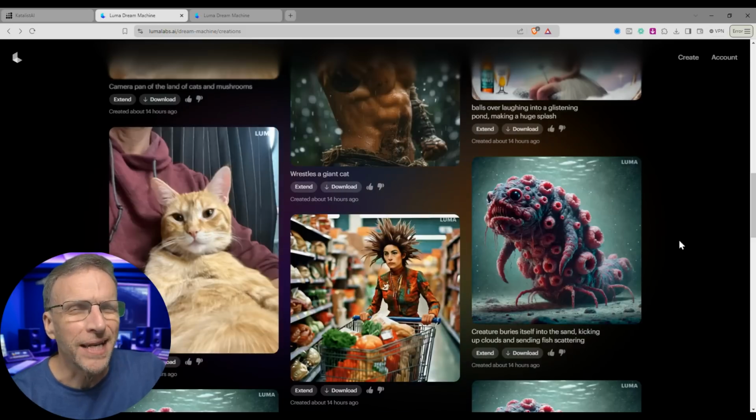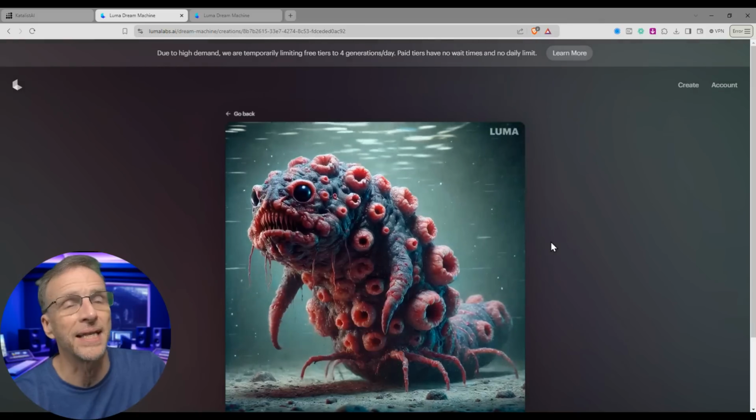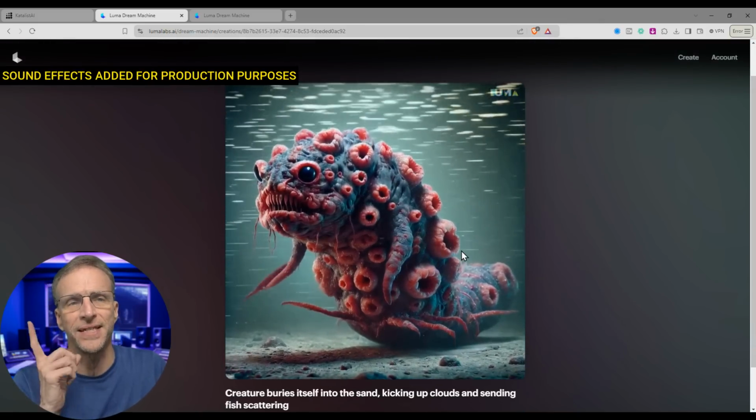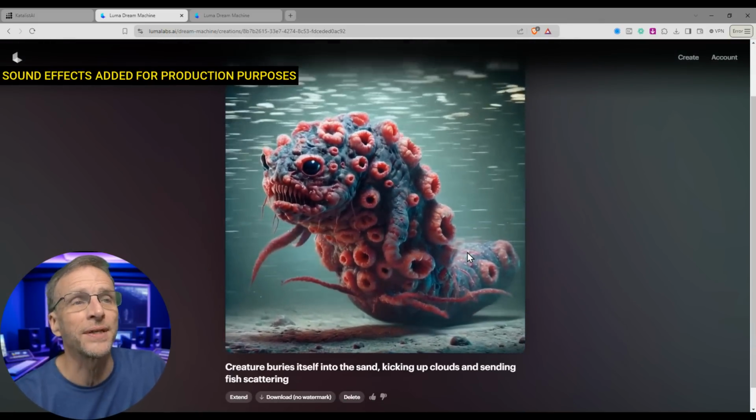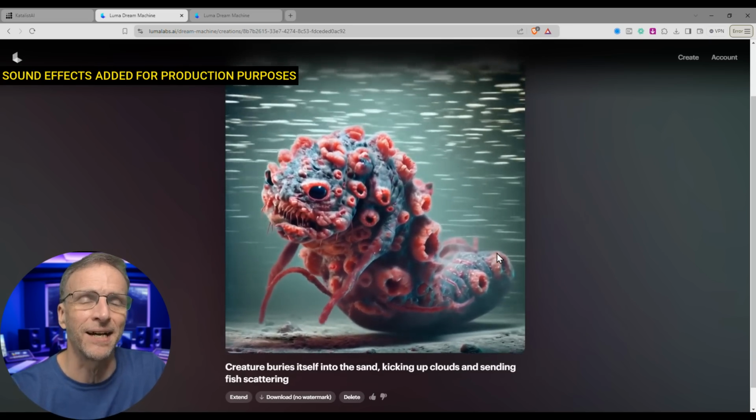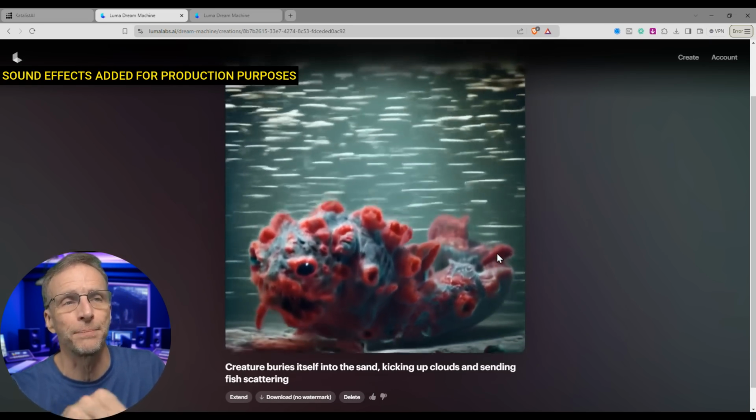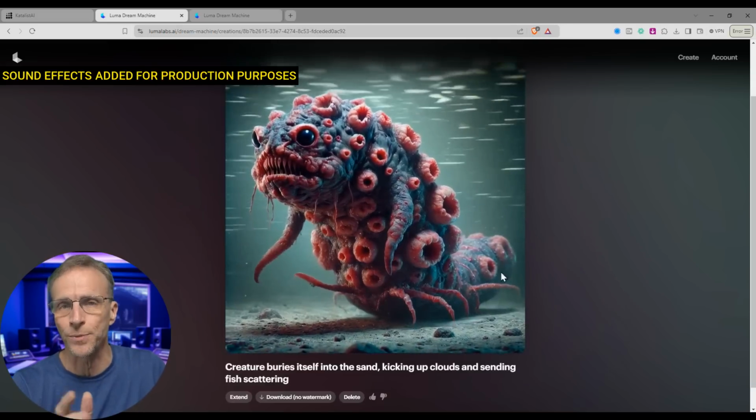I wanted it to bury itself in the sand. When I extended it this time, I added the prompt, creature buries itself into the sand, kicking up clouds and sending fish scattering. So I had a very definite vision. However, when it rendered itself this time, I didn't quite get that. But we did get the beginnings of the burying in the sand motion. It just didn't happen within this particular prompt. But you can see he's on his way, but that's where the animation stops.